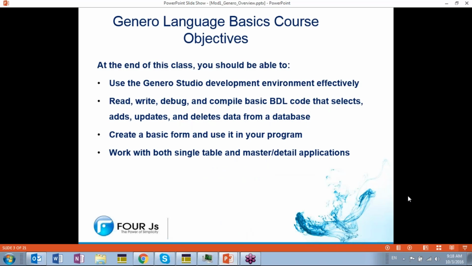So after you take this course, you should be able to use the Genero Studio development environment effectively. Genero Studio is our graphical integrated developer environment, our IDE, that we provide with Genero. You should be able to read, write. We will talk about the Genero Interactive Debugger some this week.